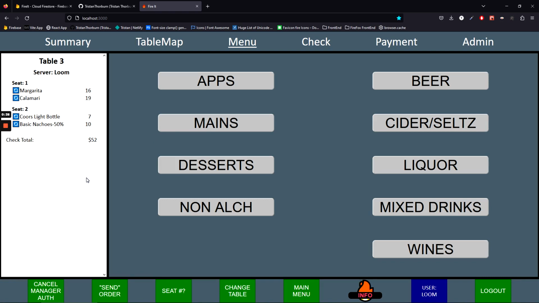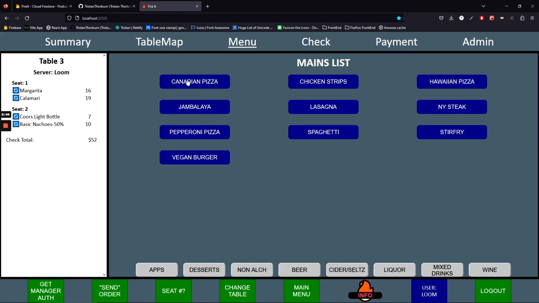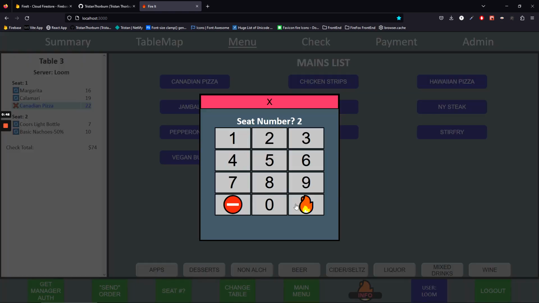And now that they've made the change to our item, we can cancel the manager auth and go ahead and order the 2 pizzas that we created in the back end.